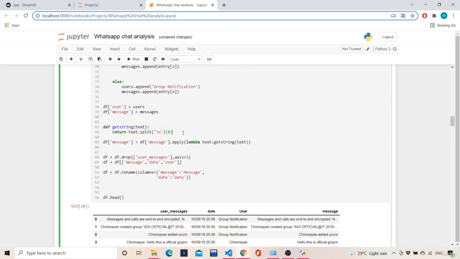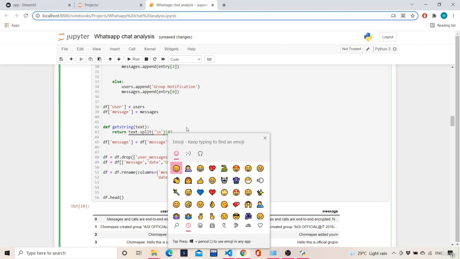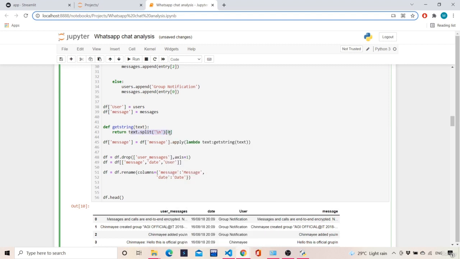Small function, that's it. Even if we don't write that function, it's okay. We can pass it directly into this lambda function only. That is nothing but text, for every text dot split slash n of 0. We can directly keep it here. What I mean to say is directly copy this and paste it over here instead of that function name.